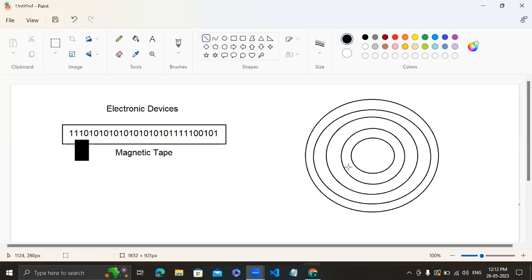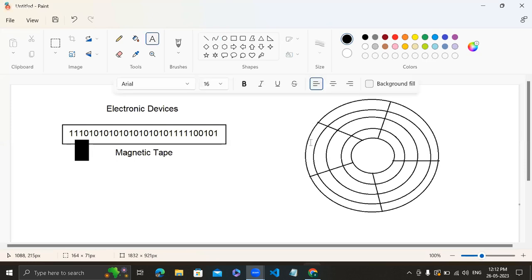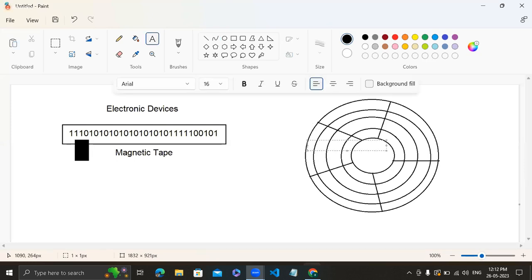And in this, actually, there will be divisions like this. This is how a CD or a floppy or a hard disk looks like. Internally, they will have several divisions like this. What many people don't know is how data is stored in this. Actually, data is stored like this: 1, 2, 3, and 4. That is how it is stored.